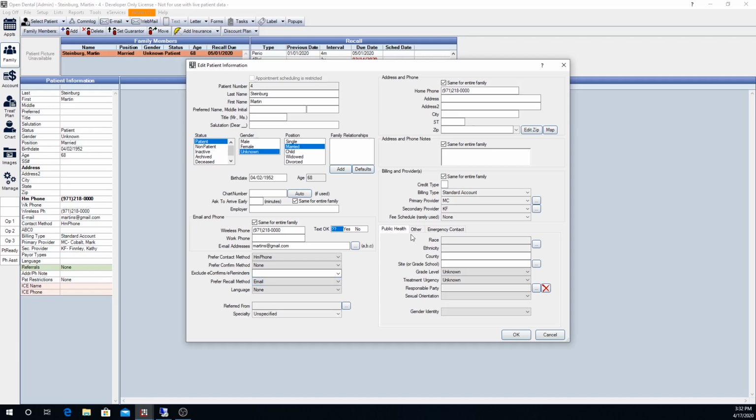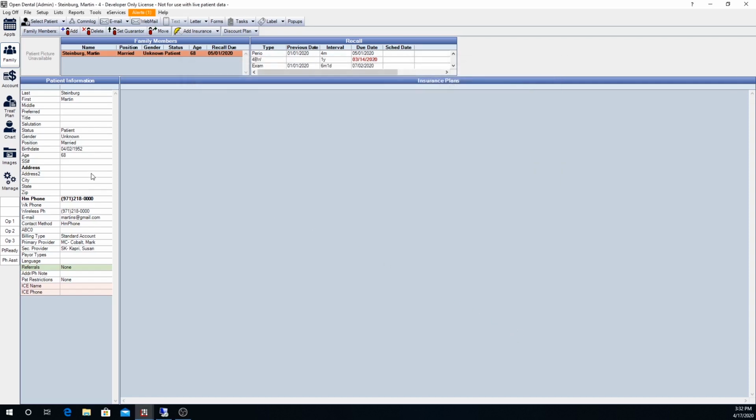Our patient also has a preferred hygienist, so under the secondary provider section, we can use the drop-down to add or change our patient's preferred hygienist. We will click OK, and that will update the information in our patient's information section.